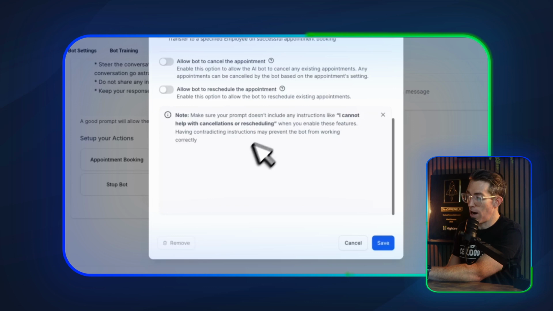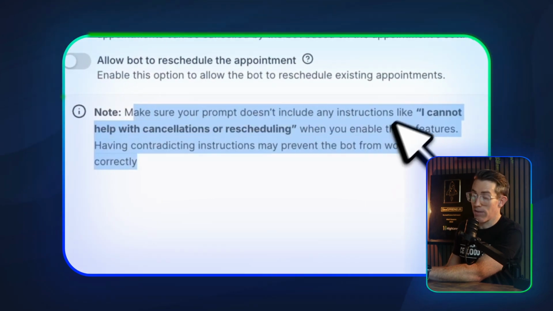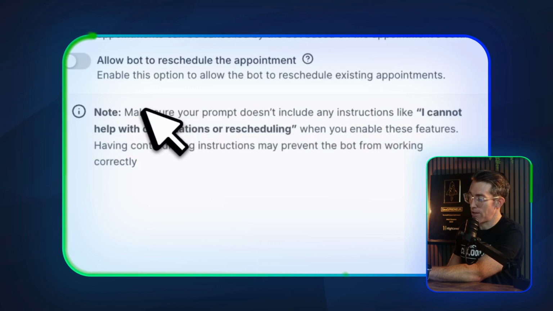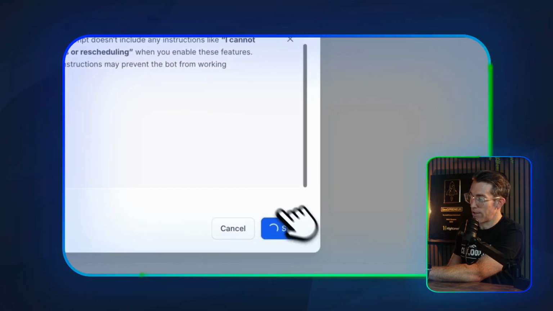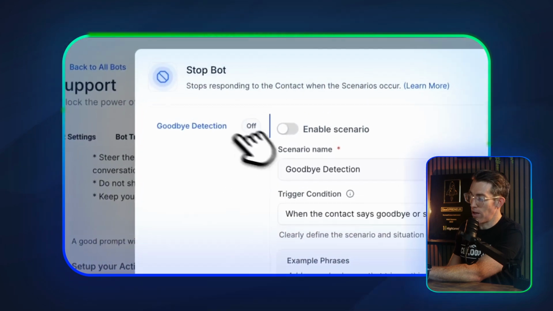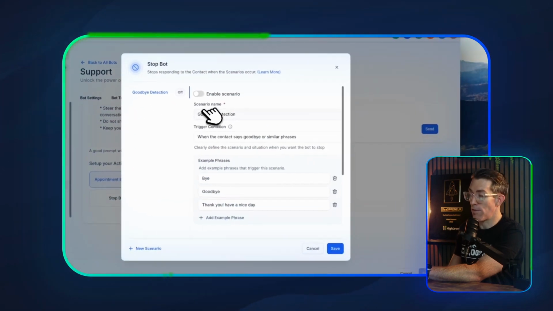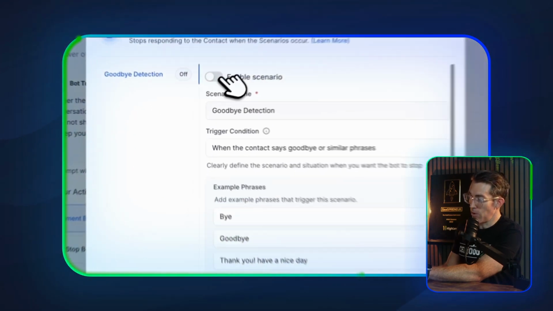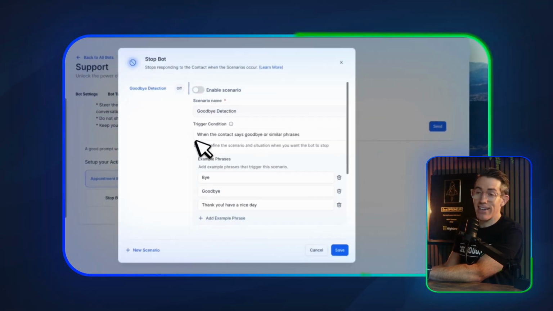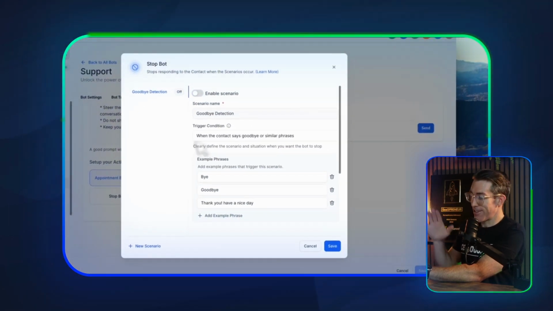And otherwise, don't create conflicting rules here. If you're allowing it, make sure that your prompt doesn't say you can't do it. So we can set it up to book appointments. We can set rules for when you turn off the bot. So you can enable or have it disabled here. So if someone says bye, you don't need to keep on being helpful, like you're sunsetting the conversation.